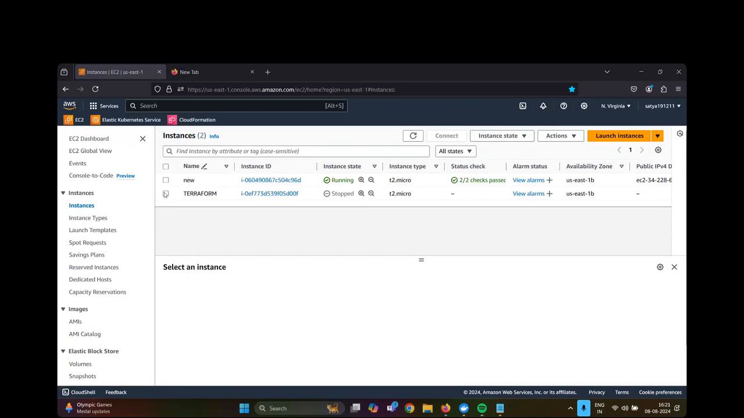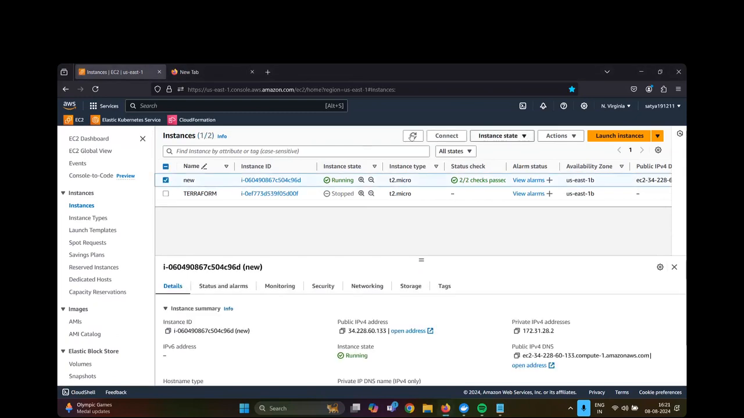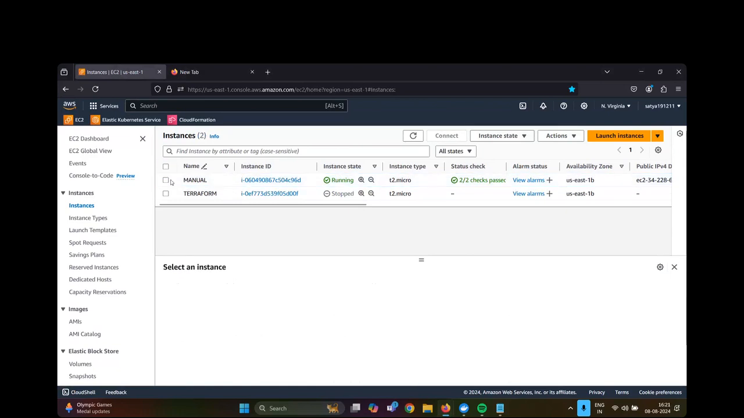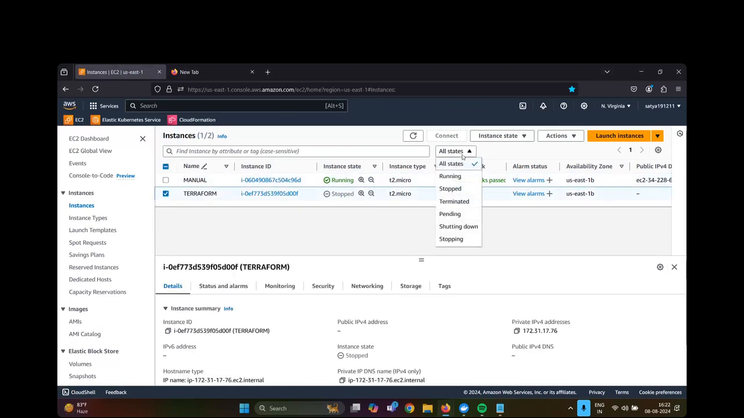Okay. So I'm going to delete the server. See, this is the manual server that I created in the last session. So I'm going to call it manual. I'm not going to delete this one. Why? Because with the help of Terraform, I'm going to show you how to manage this. Okay. So click on running servers.